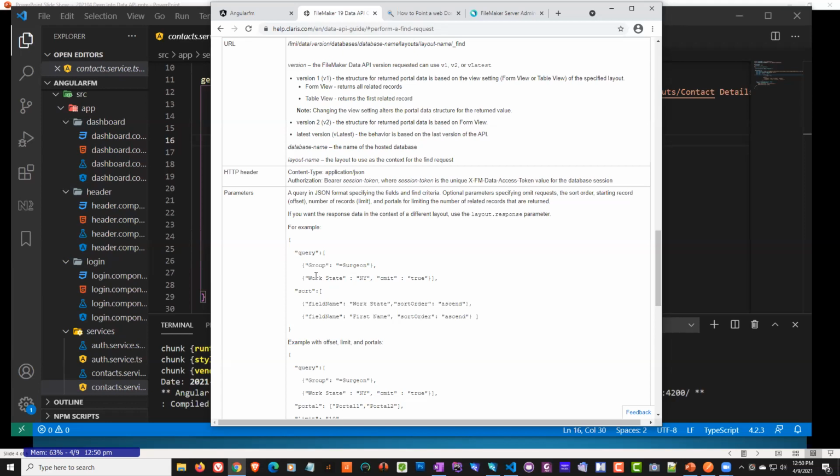So let's look at this here for a second. This first key value pair is for a perform find, just like you would think of it in FileMaker. It is our field name, and then we are looking for the actual text equals surgeon. We might put that in a FileMaker find. And then the next item that we're going to place in our find is in the work state field. We're going to place New York, but we want to add something. We want to omit that, right? So we want to omit New York. So that's what's going on here.